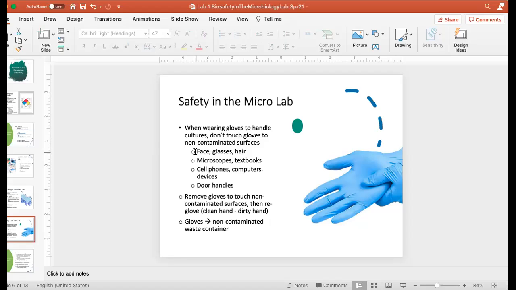You don't want to touch anything that is not going to be routinely disinfected. So you don't want to touch your face with your gloves on. If you're like me and you wear eyeglasses, don't touch your eyeglasses. Don't touch your hair with your gloves on. Certainly don't touch your personal cell phone or your personal laptop or anything like that. You don't touch microscopes. You don't touch textbooks or door handles. Anything like that that's not going to get disinfected every day, multiple times a day.